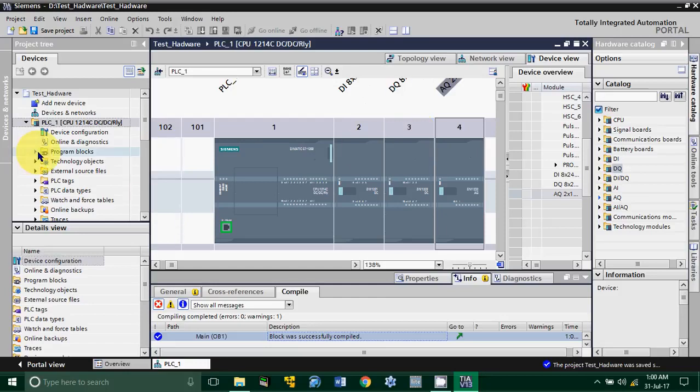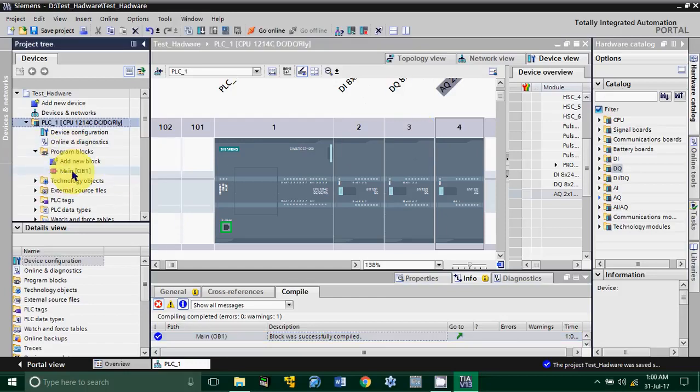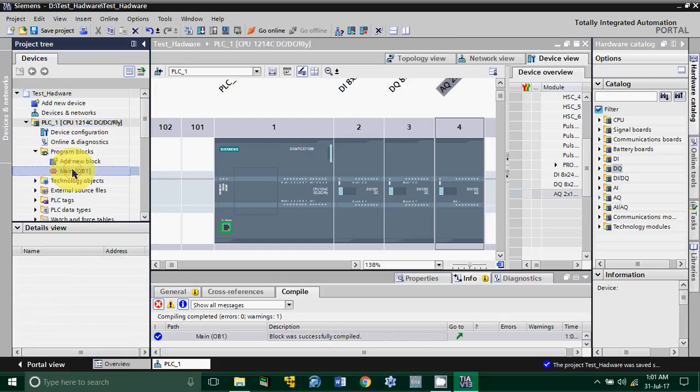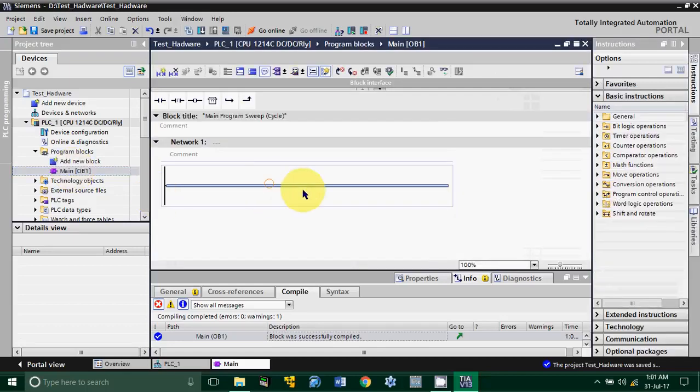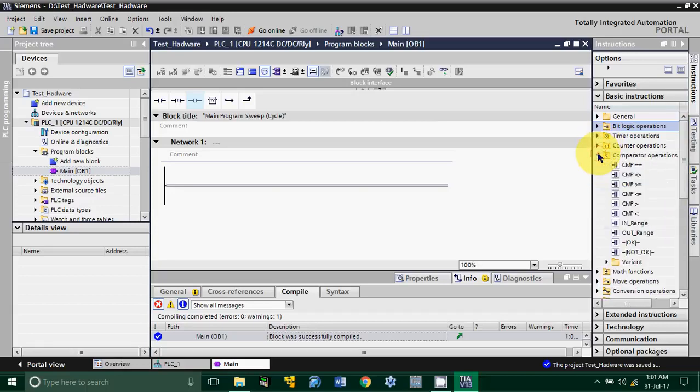From the program block, if you expand the program block, you will see any other blocks can be added here using add a new block. And if you want to call some other blocks from the main block, then you can simply double click and open the main OB. After opening the main OB, you can add your logic from here, just simply picking the bit logic, timer function, comparator operation, math operation, and so on.